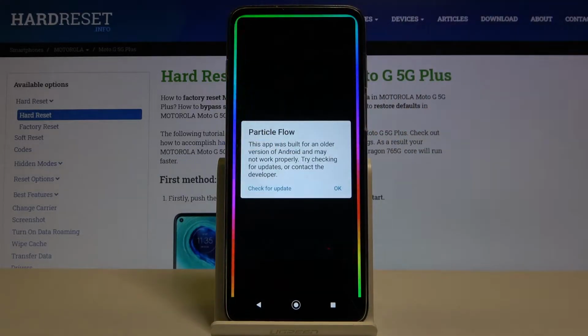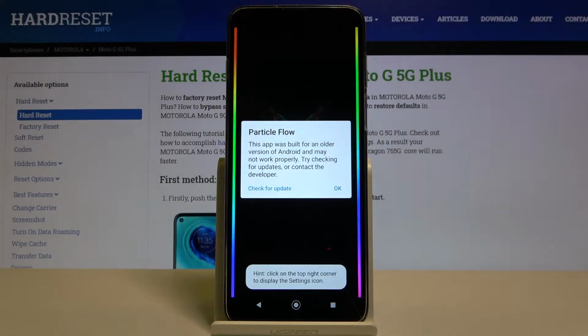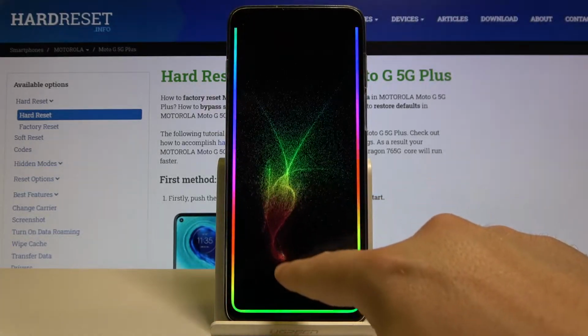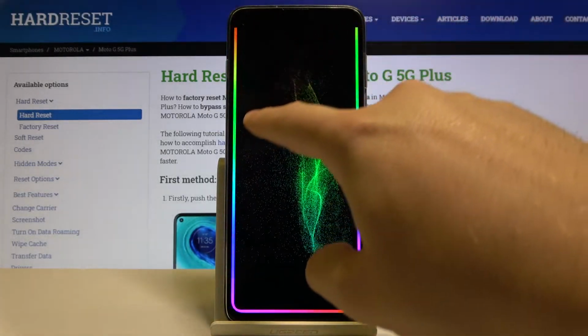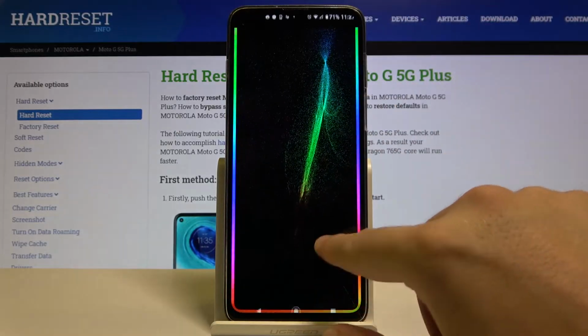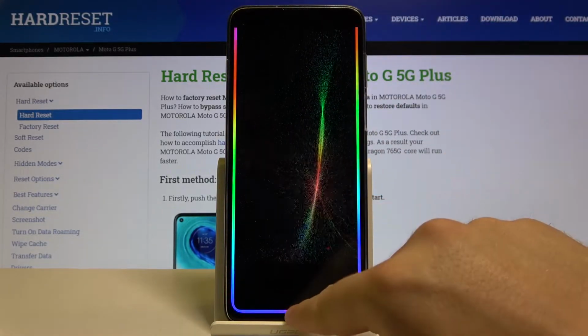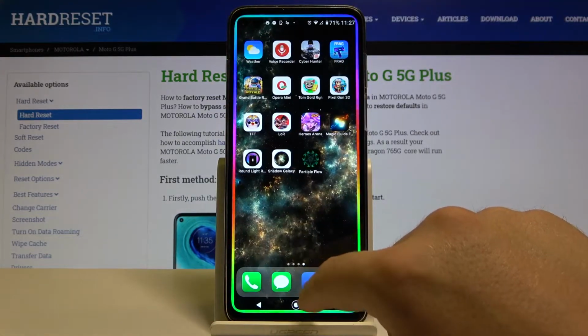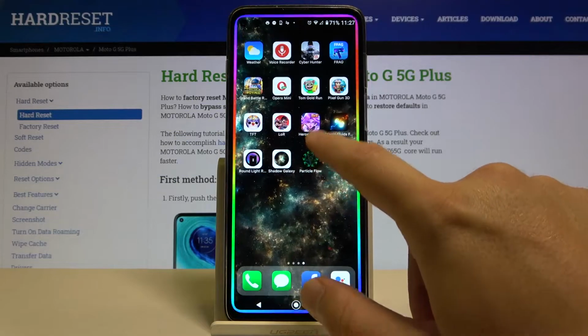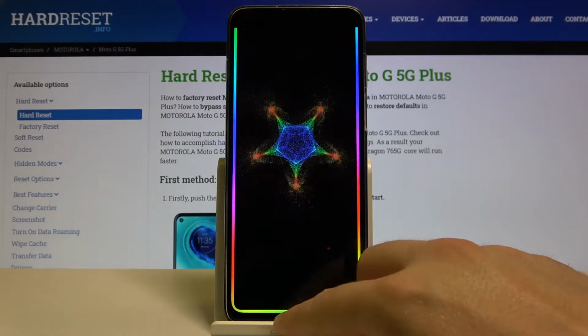Click open. Click OK. And as you can see, here's the preview of this wallpaper. And right now let's go back. And we have to close it. And we are going to open it one more time.